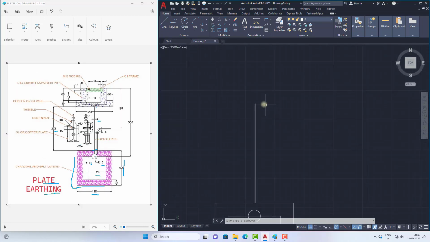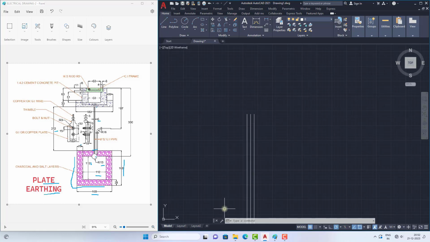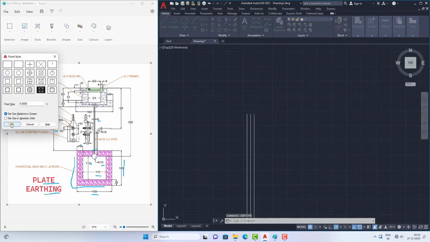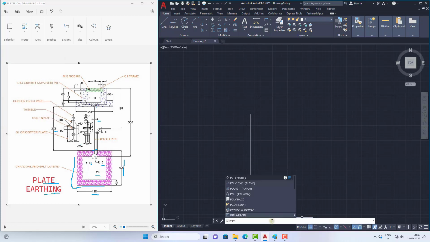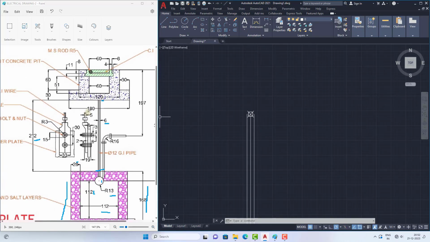So the length is looking very small. So I am putting a point here. So go to DDPTYPE, select the point and give the command PO and press enter. Put a point here, and now there is a line. See here, there is a line of 180. So I am creating that line.